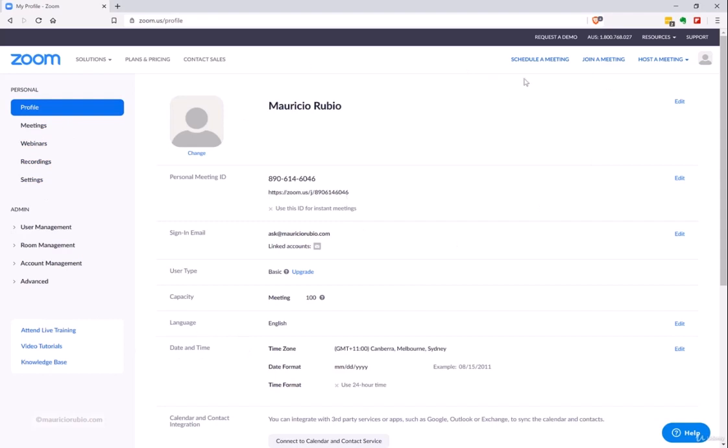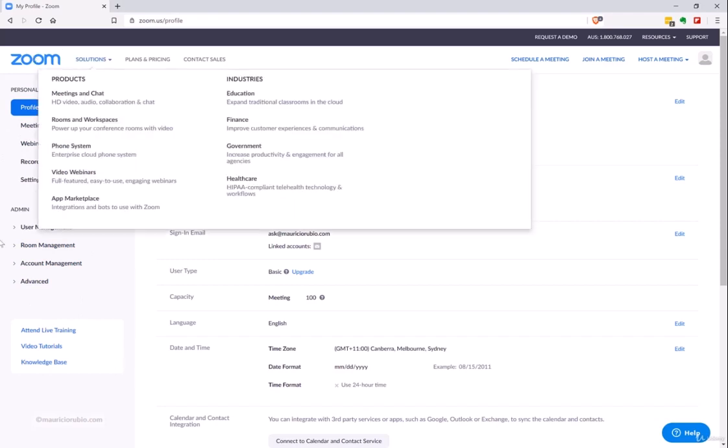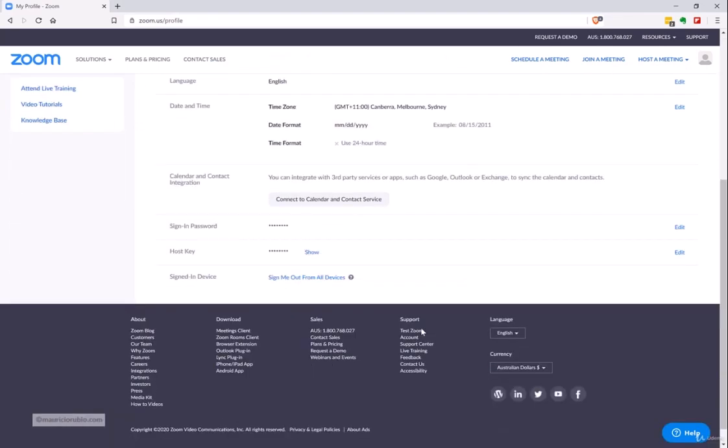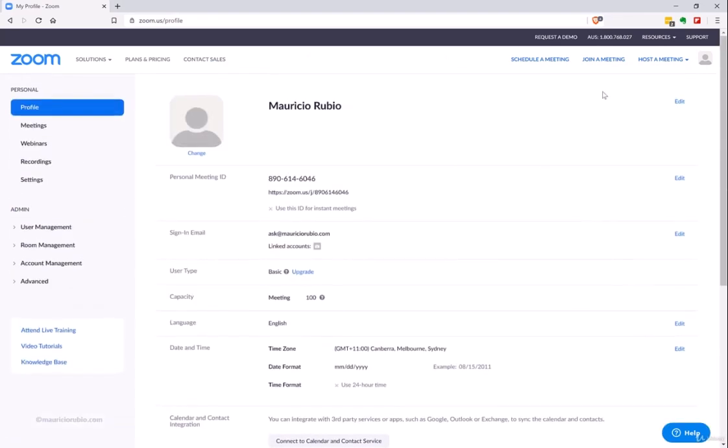But I just wanted to give you a very quick overview of what you see in this Zoom account when you sign in, and where the menus are located on the left, on the top right-hand side corner, and at the bottom as well. And basically what each of them relates to, and where you can find support and help information and knowledge base articles, video tutorials and live training as well.